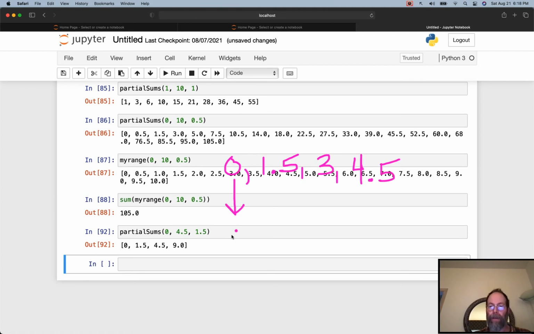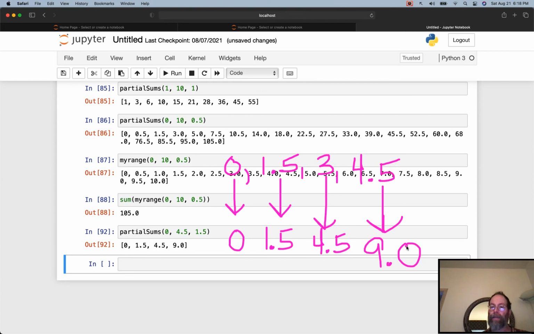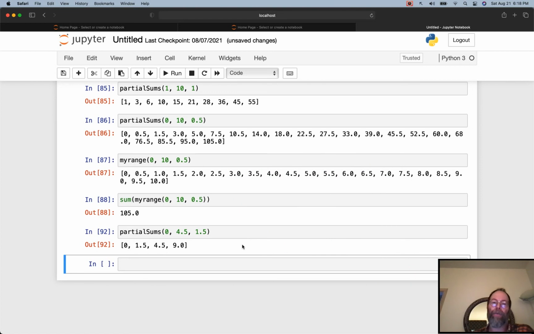So this is going to be 0. 0 plus 1.5 is 1.5. 1.5 plus 3 is 4.5. And then 4.5 plus 4.5 gives me 9.0. So this time I went to the added trouble of making sure that the step variable, the third argument of the function, could be a float.